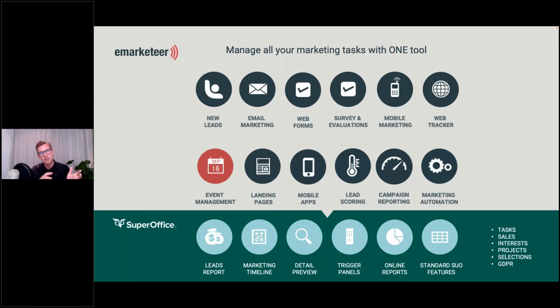So we make sure that everything we do on the marketing side flows into SuperOffice seamlessly. We show this on lead reports for new customers and prospects coming into the CRM. We do marketing timelines, and I'll get back to all of this. We do marketing timelines so you can see the customer journey for every person in the CRM, and we can do update tasks, sales, interest, projects, and much more. Just like you were working directly in the CRM, eMarketer can create all of these things for you.